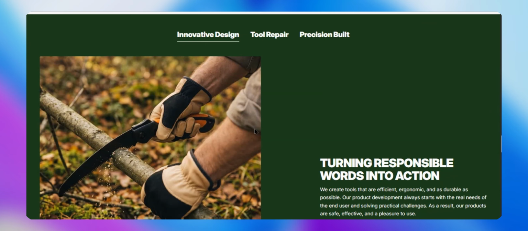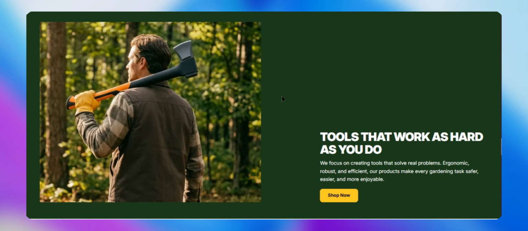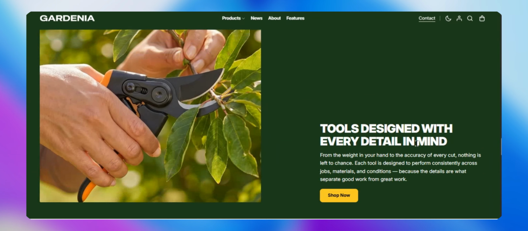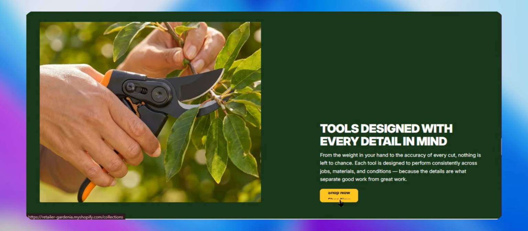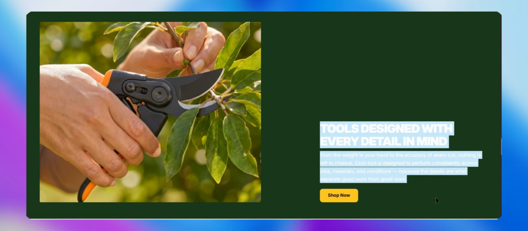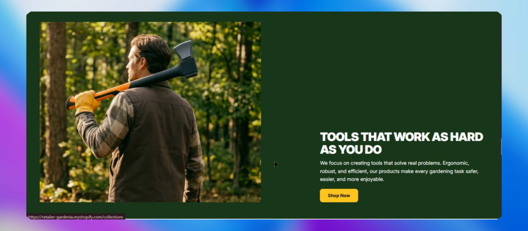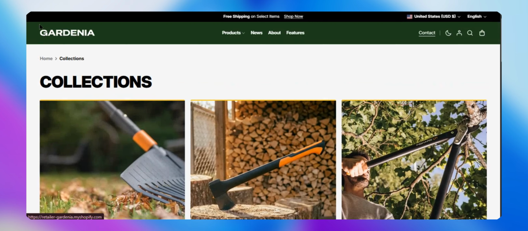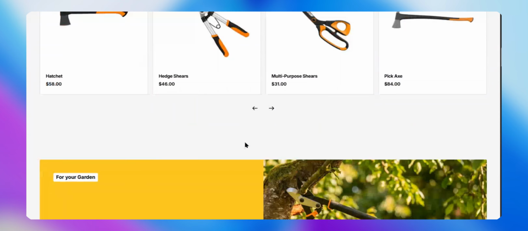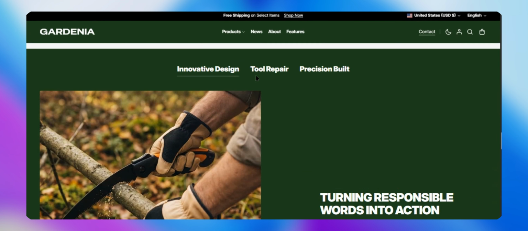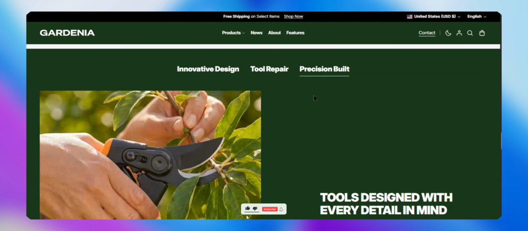Okay guys, ever wanted to organize your collections into neat tabs instead of overwhelming customers with everything at once? Well, this section makes that ridiculously easy. Today we're adding this SK tabbed collection section to your store, letting customers switch between collections like joggers, boots, and shoes without ever leaving the page. So let's not waste any more time, let's jump straight into it.